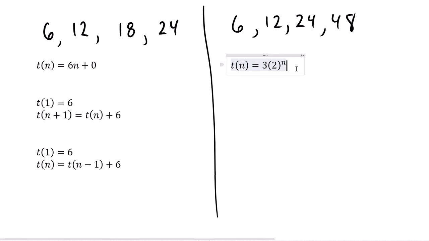So if you look at what's happening here, you can get to any term by just putting in the term number that you want. If I put in 1, if I want to know the first term, this becomes 3 times 2, right? If n is 1. If I want the second term, this becomes 3 times 2 to the second power, because I want the second term. 3 times 4 is 12. 2 to the third power, 1, 2, 3, this is the third term. 2 to the third power is 8, and 3 times 8 is 24. So that works quite nicely.